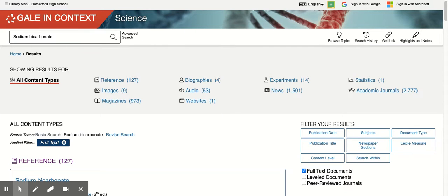Now, just note that you don't just have to use sodium bicarbonate. You can use different terms. You can try typing in Alka-Seltzer and seeing what comes up. You can try to type in sodium bicarbonate and temperature, sodium bicarbonate and vinegar, just to see what information you have available.